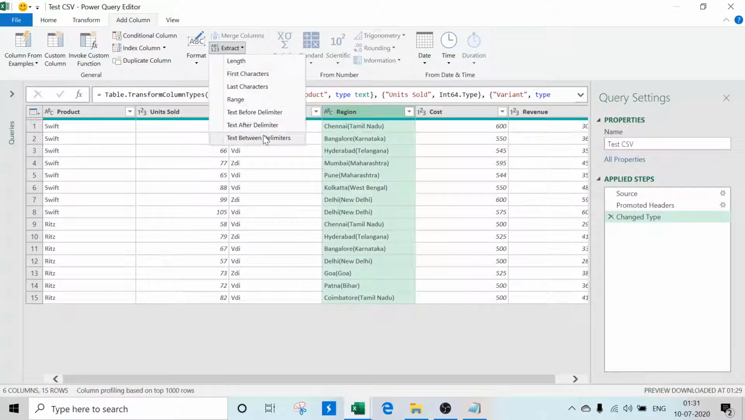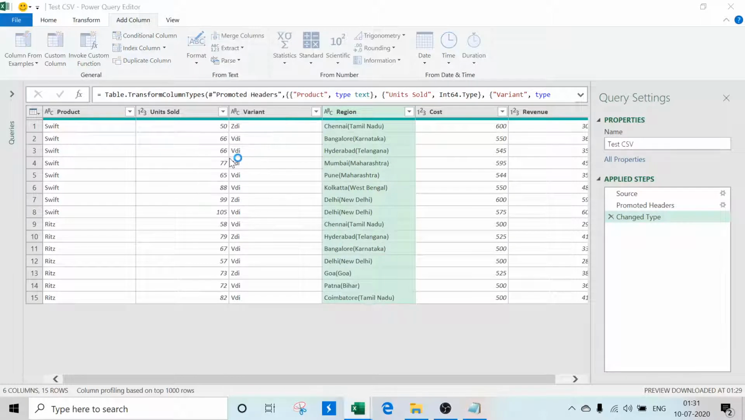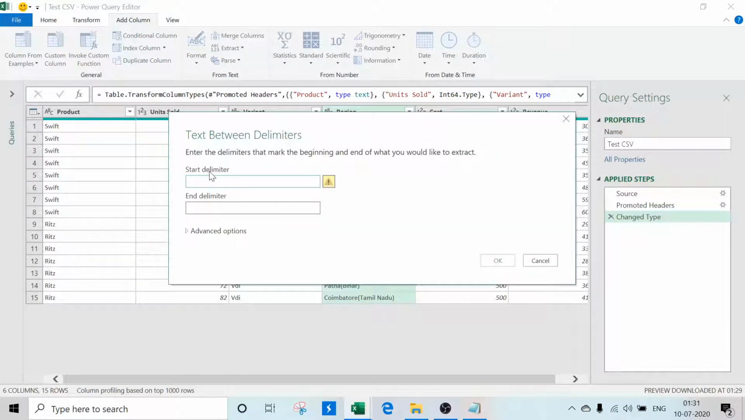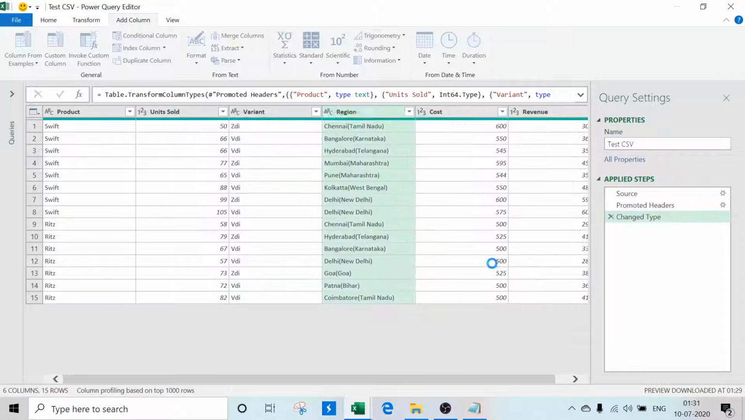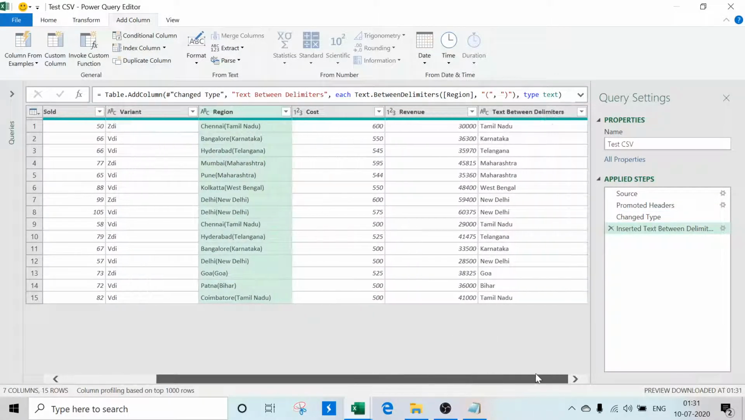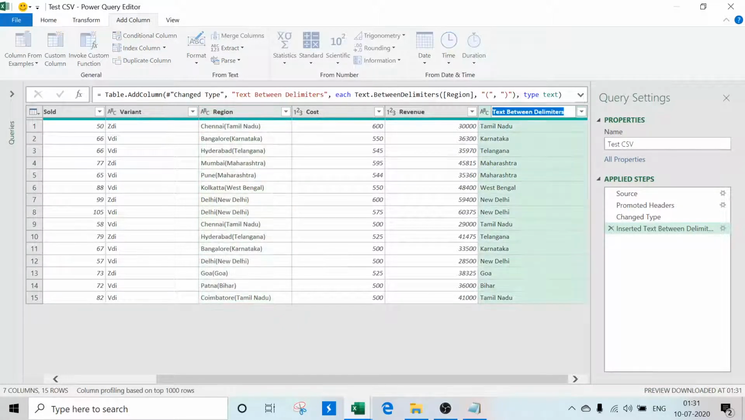Now what I need to extract is the text between delimiters. In our case, the delimiters are the open and close parentheses. The start delimiter is going to be the open parenthesis, and the end delimiter is going to be the close parenthesis. Hit OK. Now this will add a new column at the end with just the text between the delimiters which we chose. Now let's rename this as State.